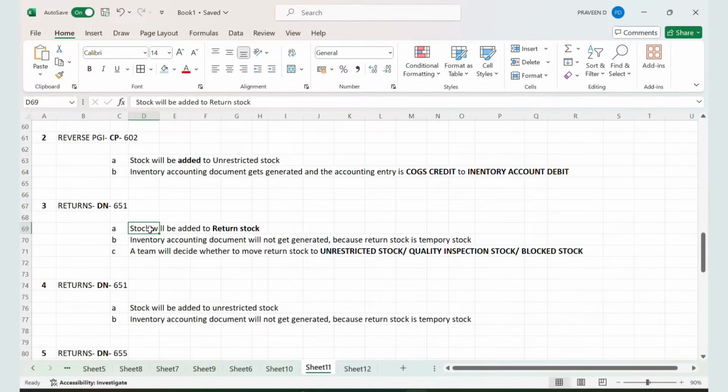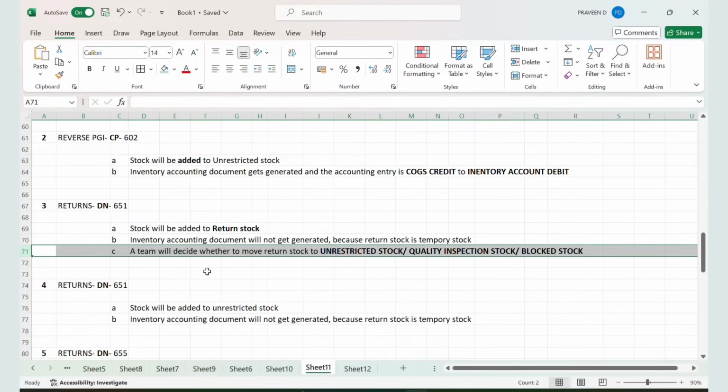Whenever any customer returns a product, it will be sent to return stock, and our team will decide whether to move the return stock to unrestricted stock, quality inspection stock, or blocked stock. The sales specialist team or quality inspection team will decide whether to move this return stock to unrestricted stock, quality inspection stock, or blocked stock.